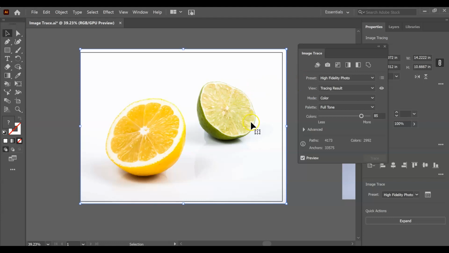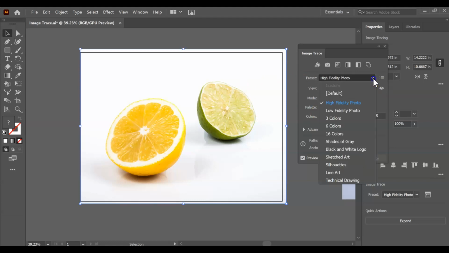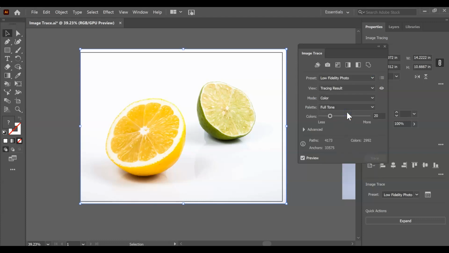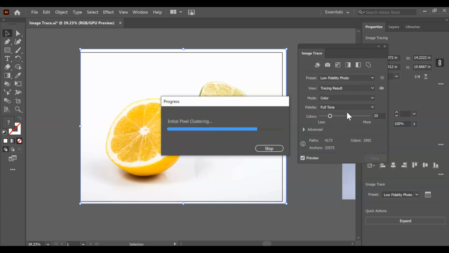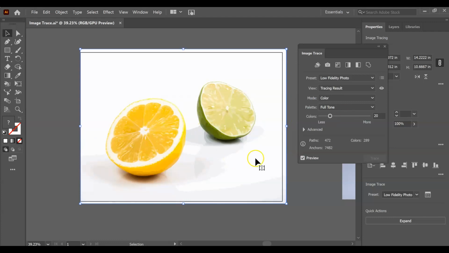Okay, so high fidelity, the more paths, the more detailing you have. Low fidelity is going to be more simplified. It's going to be focusing more on shapes. So this is a lot nicer. This looks a little bit more vector, stylized vector art.